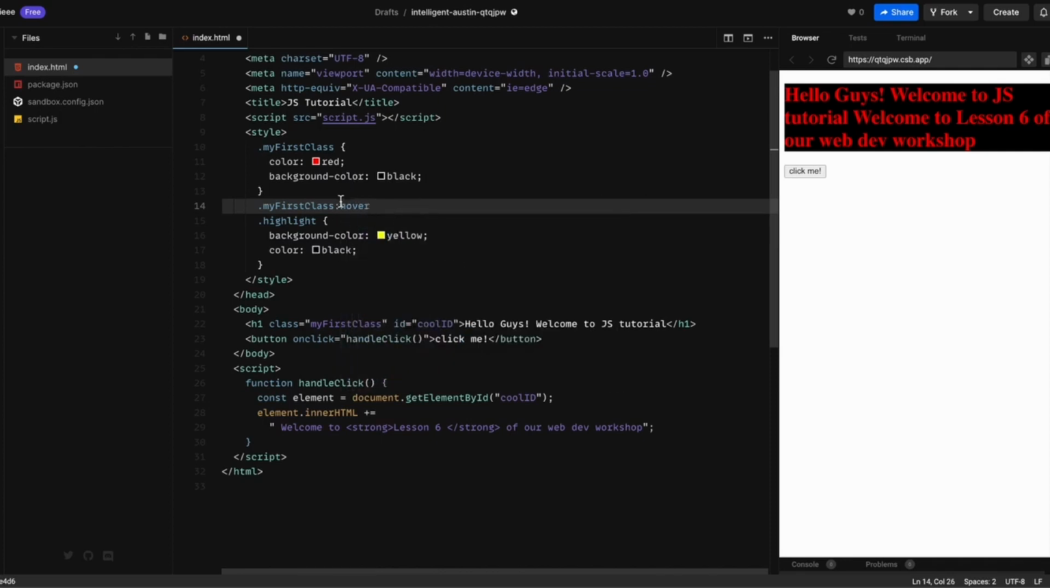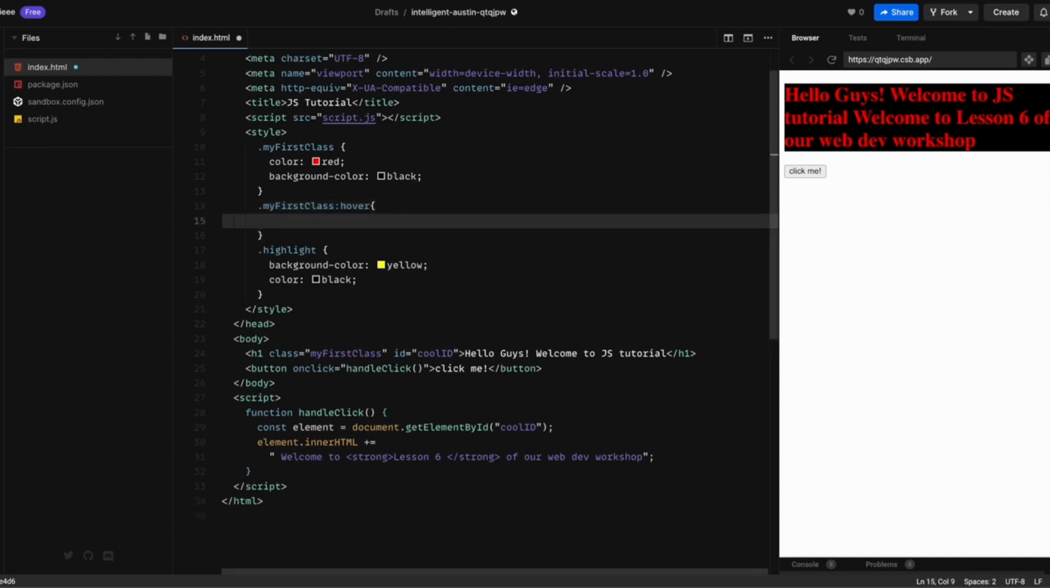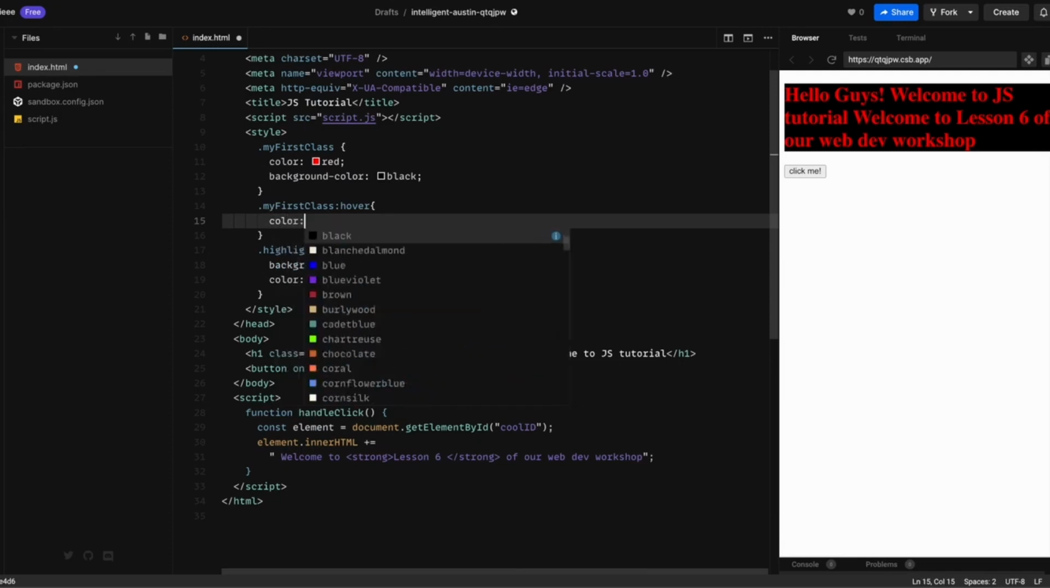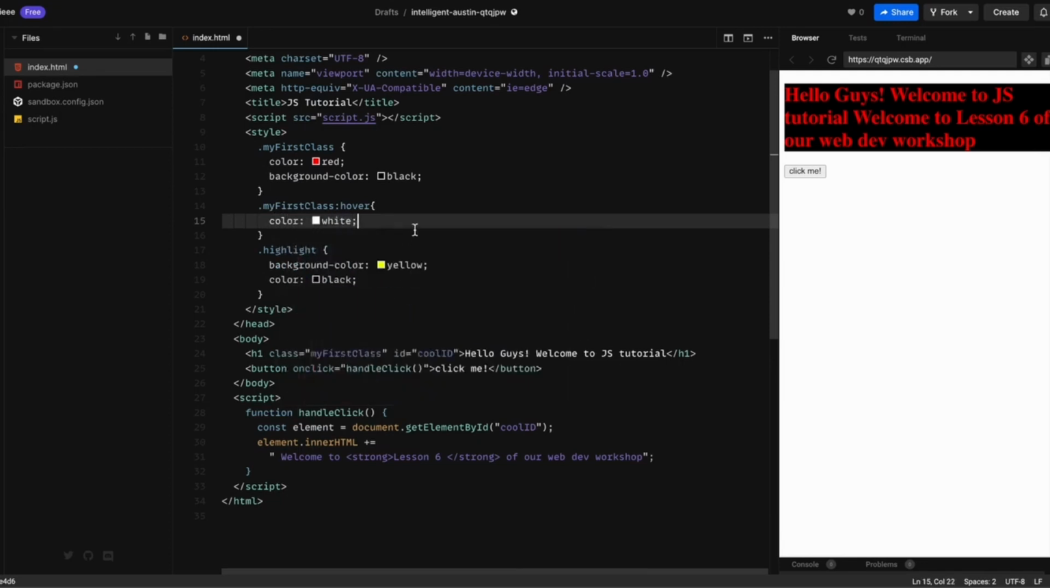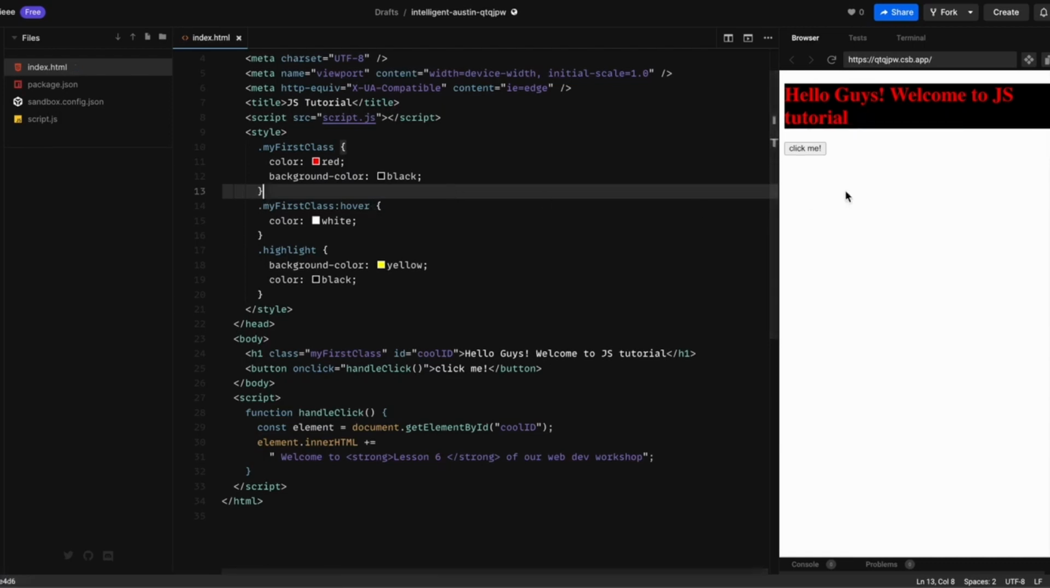So this says that when the cursor is hovering over my first class, then apply these CSS properties. So let's say I want the color to go white. That's it. Let me save it and let's see. As you can see, as soon as I hover over this element, the CSS property is changing to white.